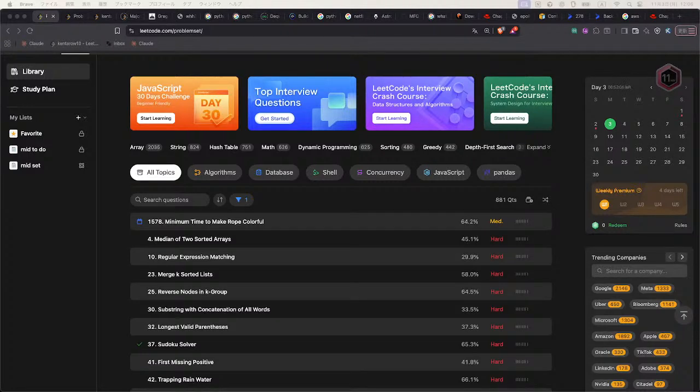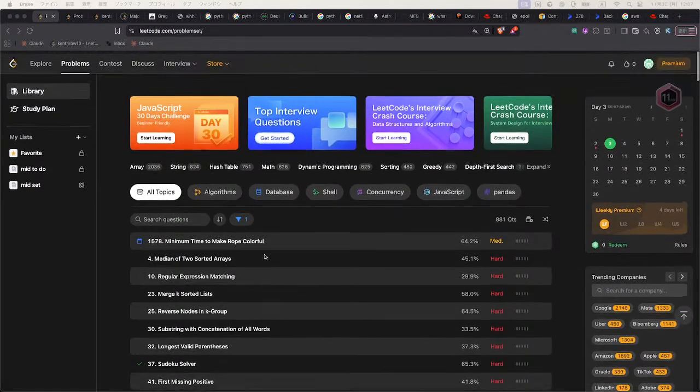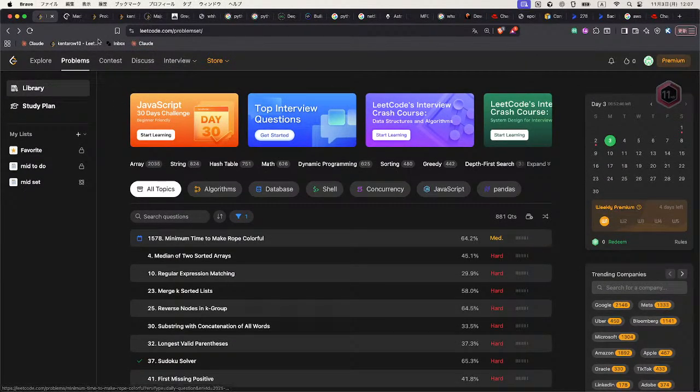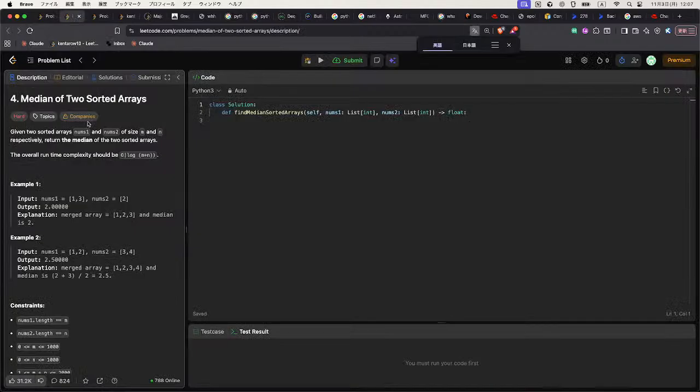Hello, this is my English speaking practice. From today, I'm gonna work on hard problems. So the first hard problem is median of two sorted arrays.